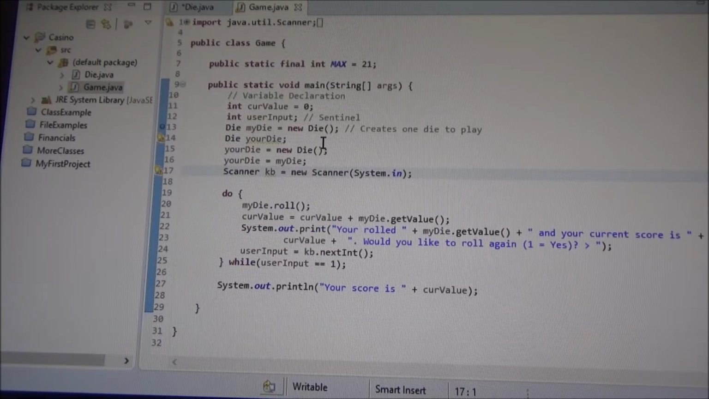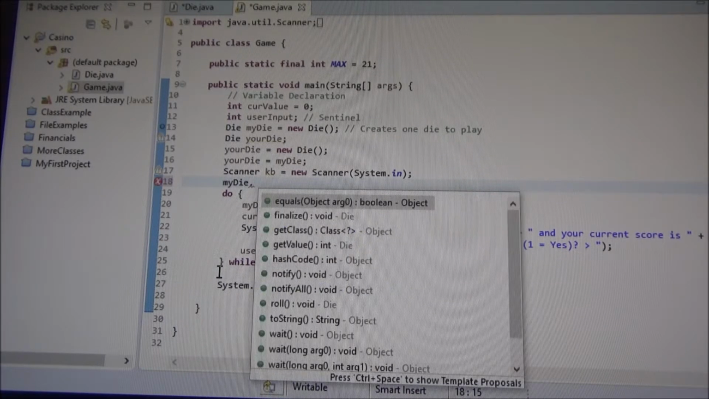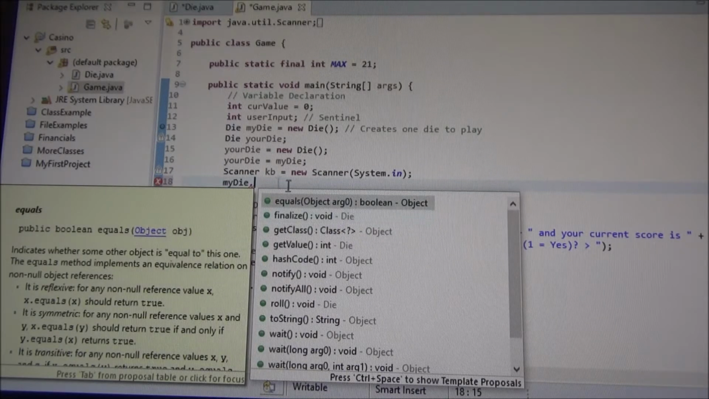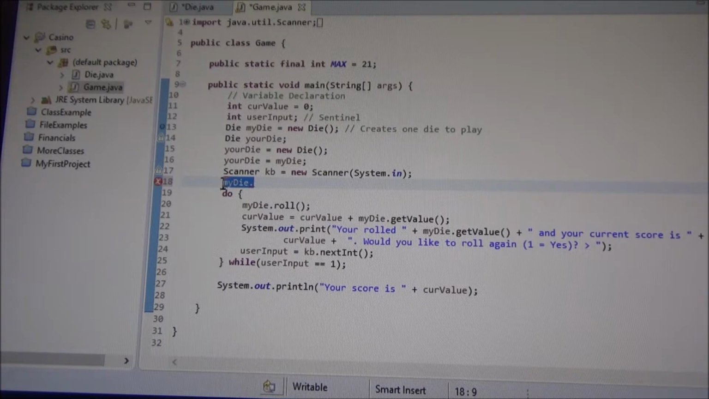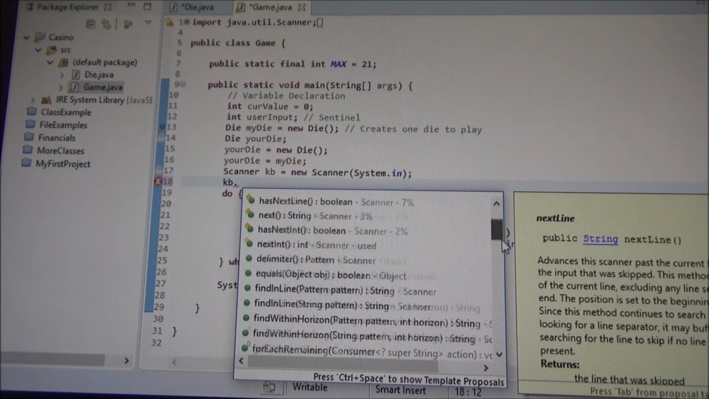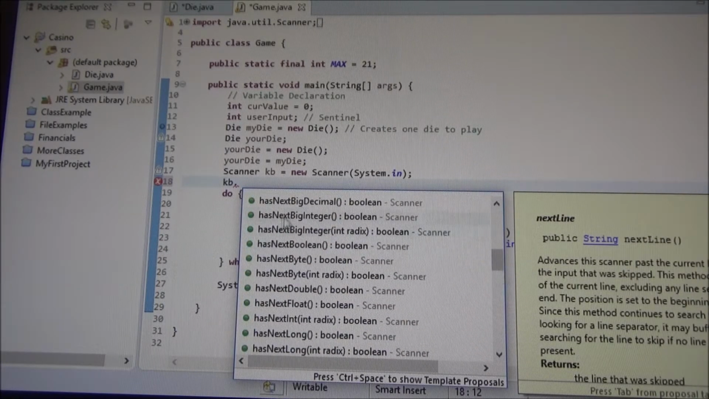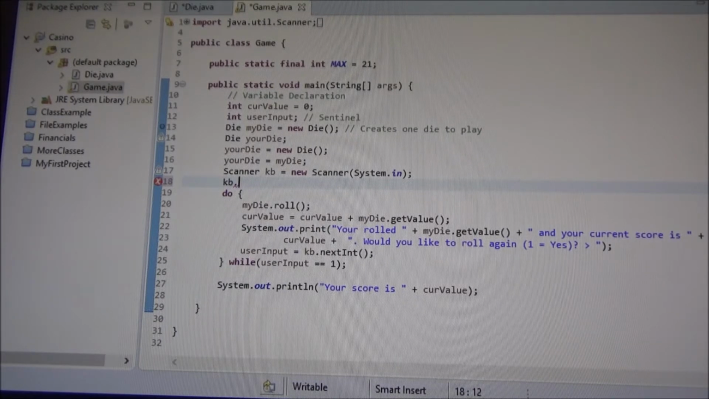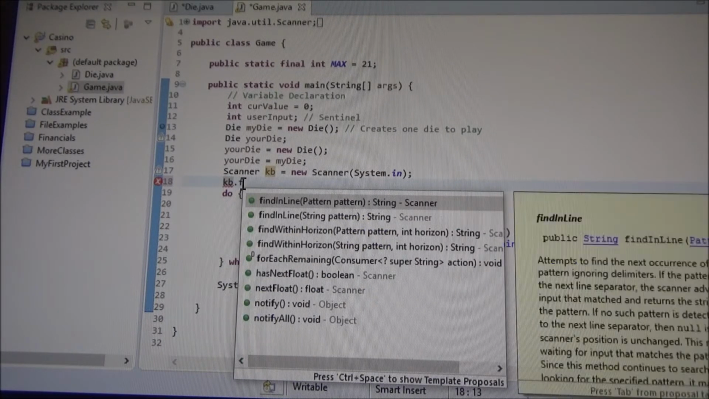So actually, the finalize method exists in all the classes. So I could do here my die dot, and then finalize is there, right? What happens if I do keyboard dot finalize? I don't see it. I don't see that method there. But it's there because the keyword gets destroyed, right? So that's what's called a destructor.